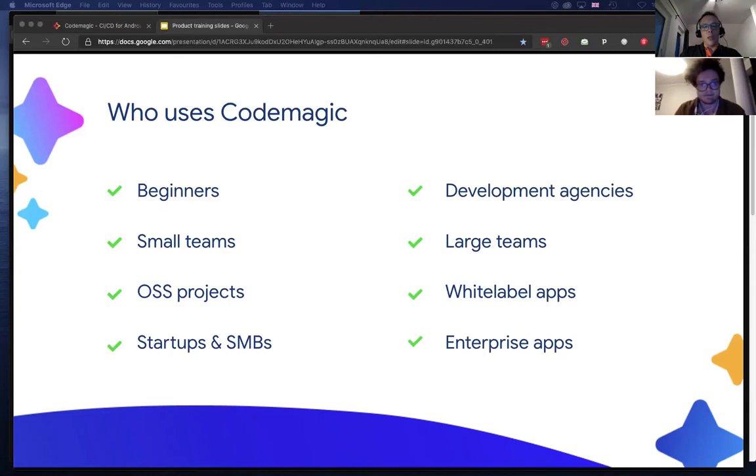So who actually uses Codemagic? Well, we support a whole range of different users, ranging from beginners, single developers, small teams to large enterprise teams. And we support customers who create internal enterprise apps and developers who create white label apps for their customers, which is a little bit more complicated, but you're more than willing to give it a try. But if you're a business customer and want help with that, please feel free to reach out to us again on our business page.